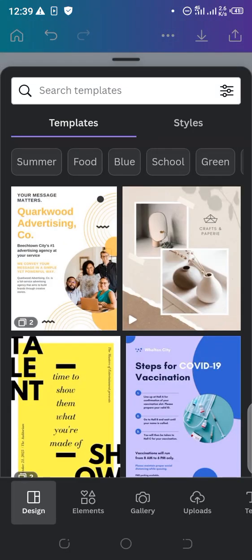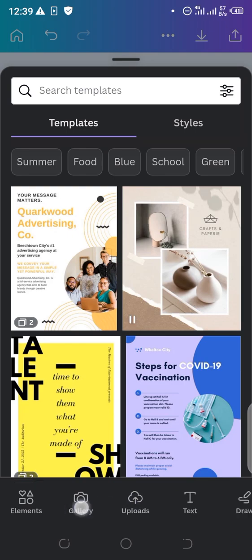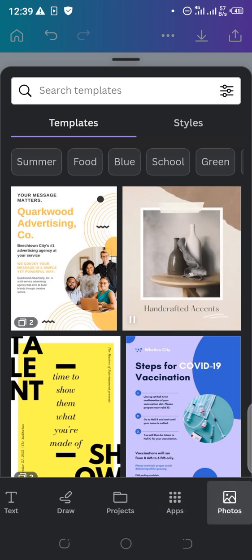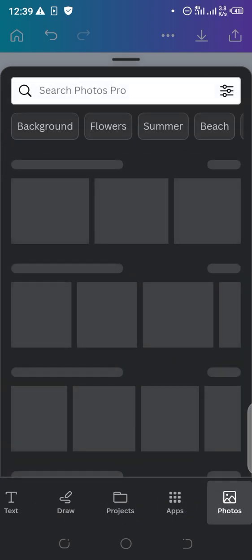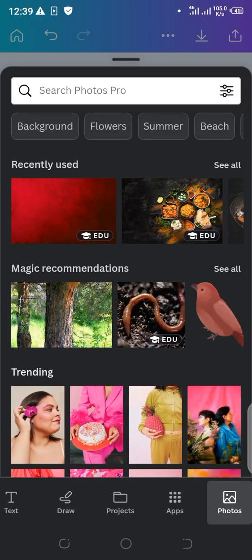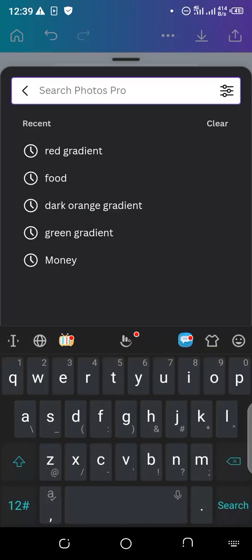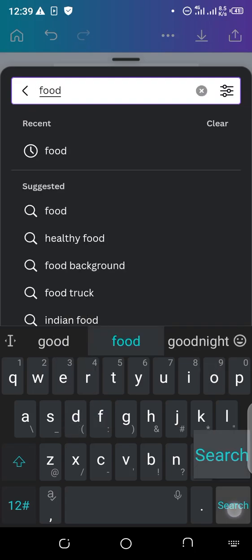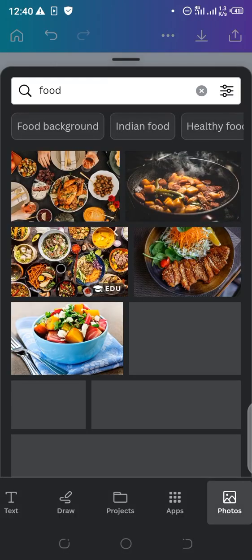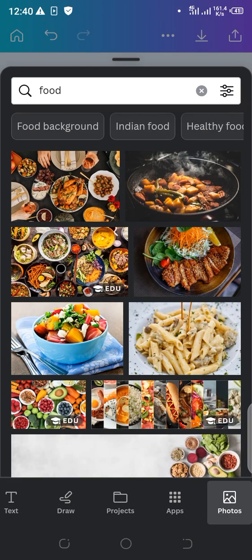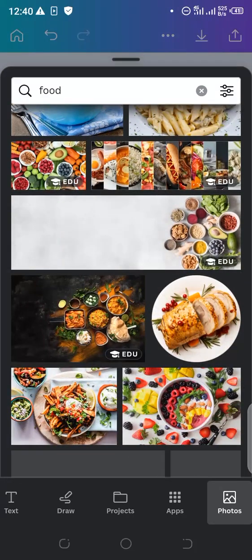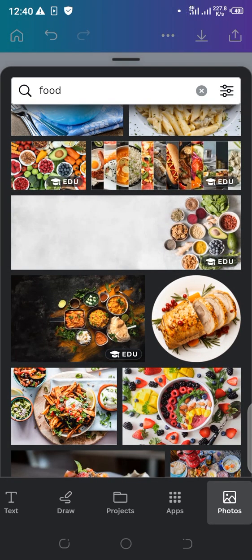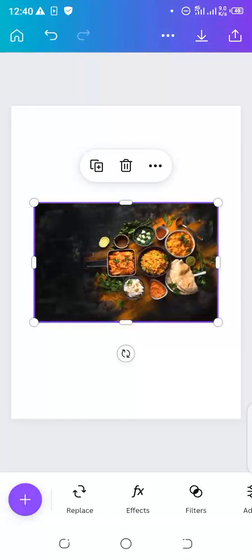So I click on this purple design. Then I go towards photos. You can tell me what I would type. Food. Food is already here, so I type food. See, beautiful fruits image. I picked this one. Okay, so you can pick anyone.